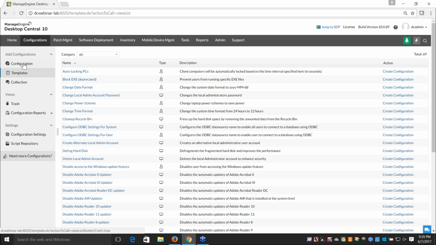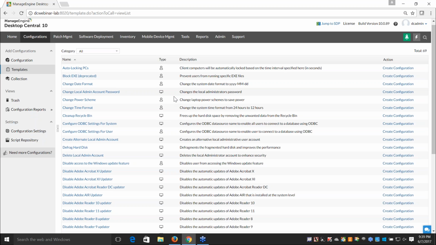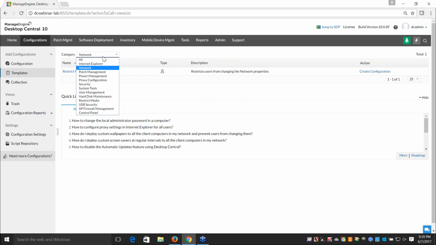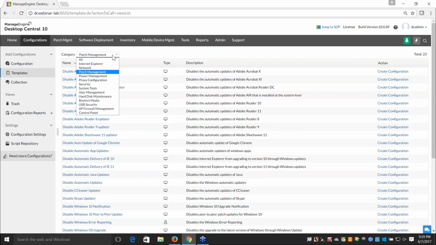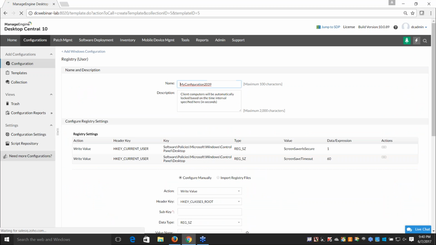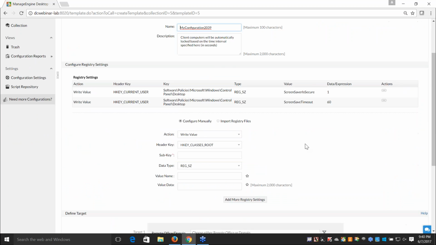So far, we were dealing with the configuration by creating everything manually. Here we have everything listed for your choice. You can get the things based upon your choice, like whether it's going to deal with Internet Explorer, network type, or patch management. You can choose from a whole lot of categories. Now I'm just going to use this auto lock PCs. I don't need to do anything. I'm simply clicking on create configuration, which is already created actually. So you can see here, everything is as it is.